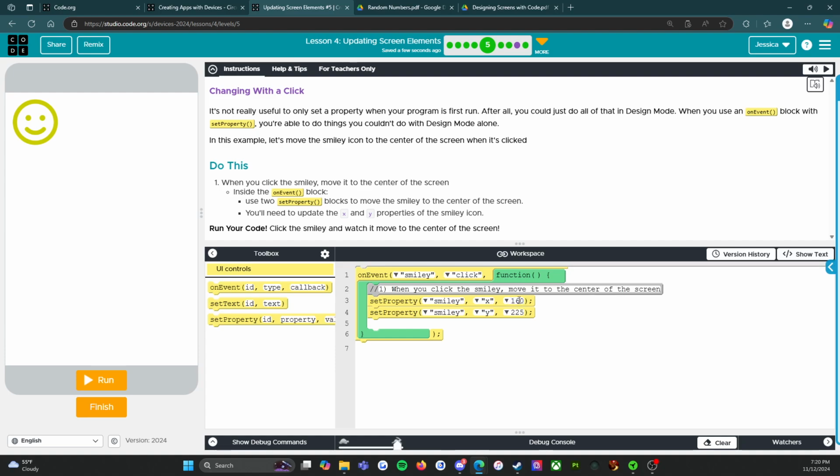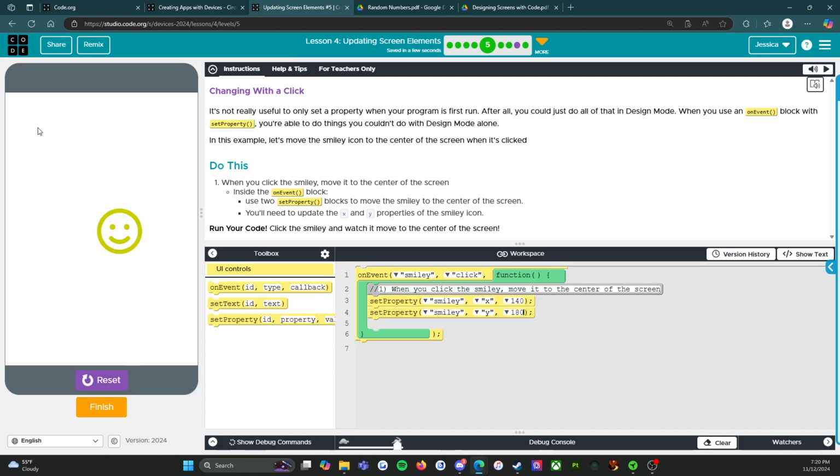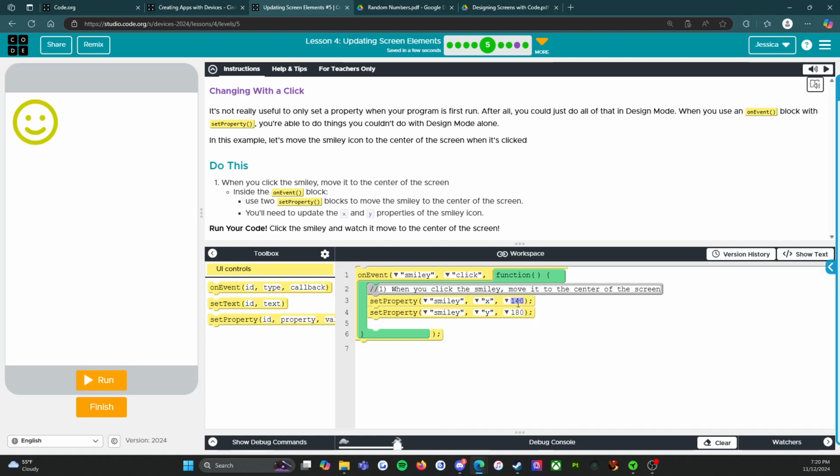And oh God, I've done this before. I don't want to spend too much time, but let's see if that'll get us there. So run. Ooh, so close. So close. All right, we're going to reset. We're going to bring this up. Let's try 120. Run.